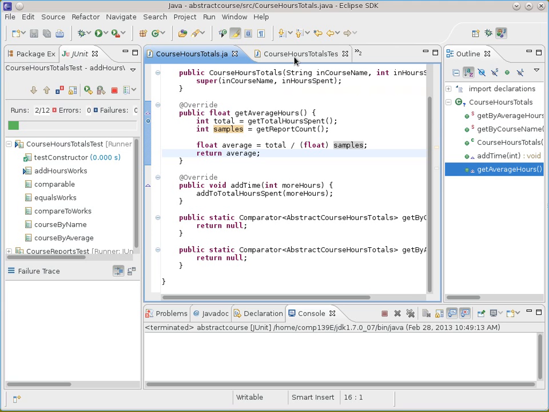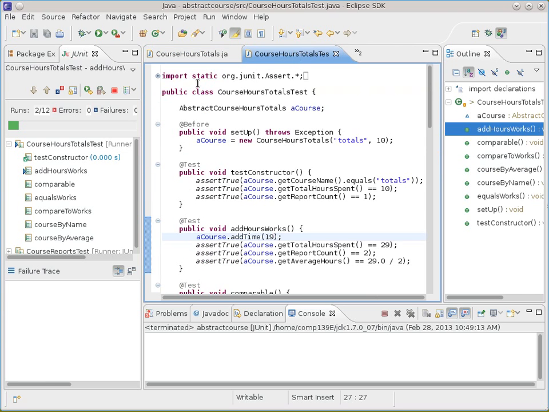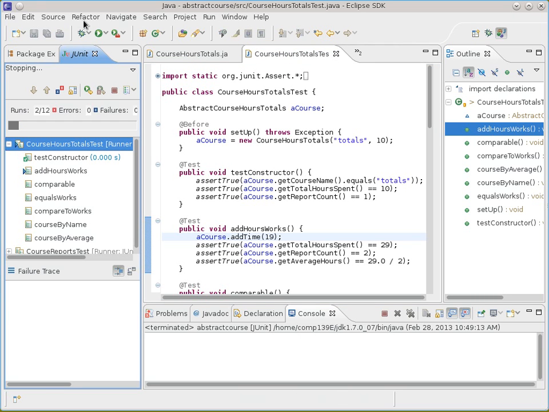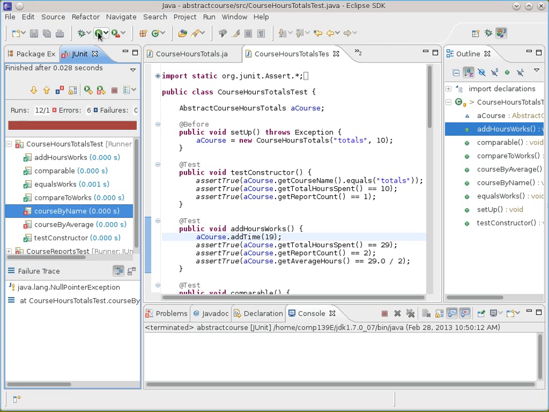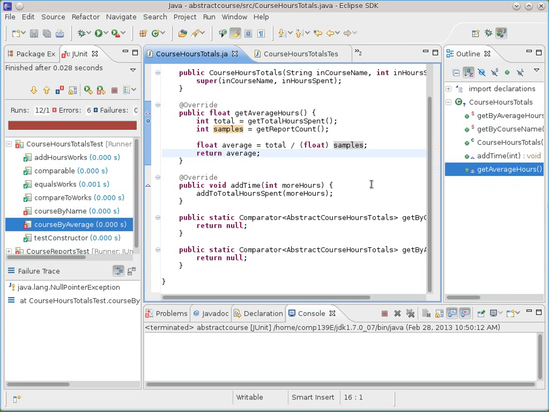Okay, so we've got that all hooked up to go. So now we can turn around and run the test again and see if we're any more successful at running the unit test. And now add hours works, but course by name and course by average don't work, largely because we haven't written them yet. Okay, so back to the next task at hand. We'll see what we can do for making the comparators.